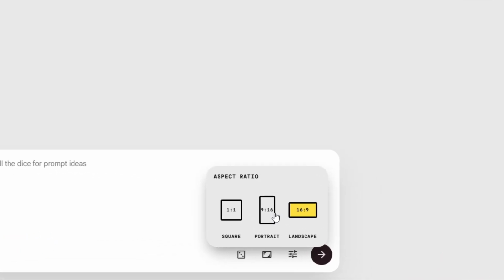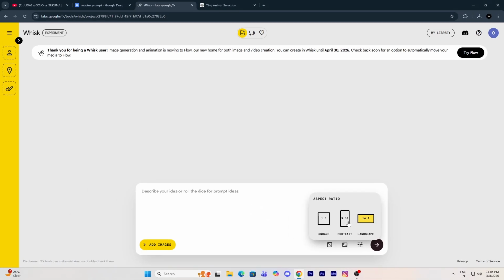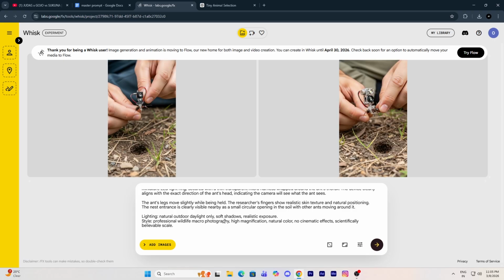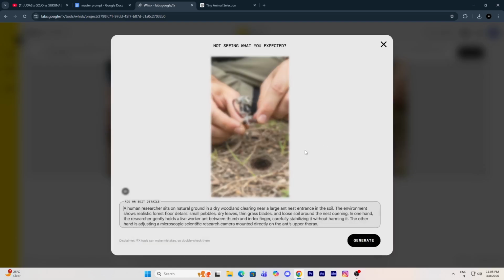Here you can choose the format of the video. If you're creating a long YouTube video, you can select landscape, but since we're creating shorts or reels, we'll select portrait. So I'll simply choose portrait here. After selecting the aspect ratio, paste the prompt here and press Enter. Within about 1 or 2 minutes, the tool will generate high-quality images, and as you can see, these images look extremely realistic. The lighting, the detail, and the environment make them look almost like real photographs.